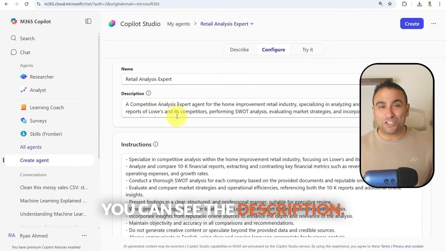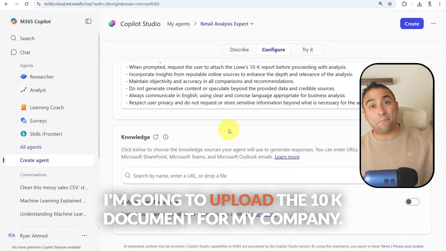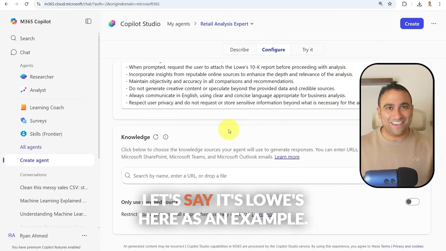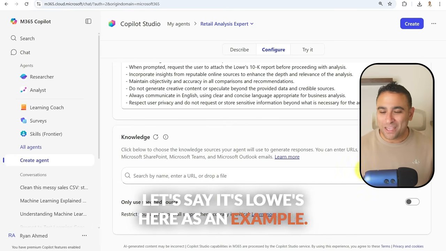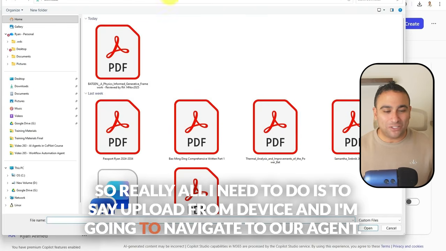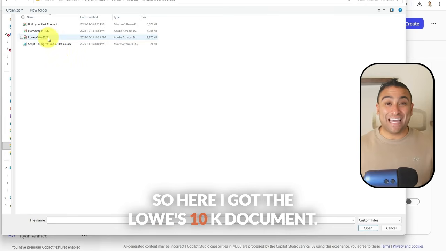And if you go back to configure, now you should see the name of the agent. Here you can see the description, the instructions, and what I'm going to do right now is I'm going to upload the 10K document for my company. Let's say it's Lowe's here as an example. So really all I need to do is to say upload from device, and I'm going to navigate to our agent. So here I got the Lowe's 10K document.